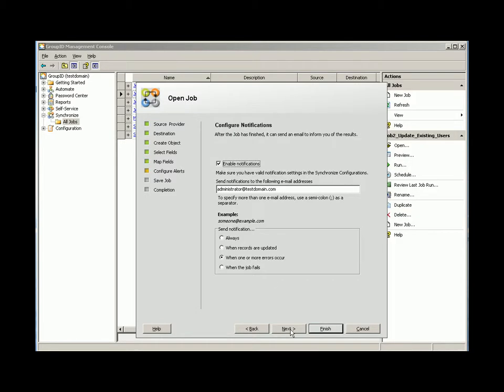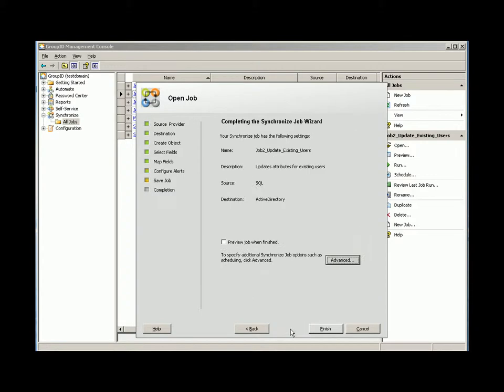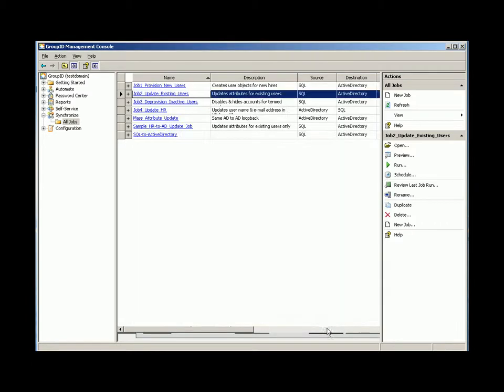There's really not a whole lot more to show. We enable notifications if there are errors. After you set this up once, there probably won't be ever again. And you can preview the job before committing it to Active Directory. We know what's going to happen here, so we're not going to do that. So let's just go ahead and run this.